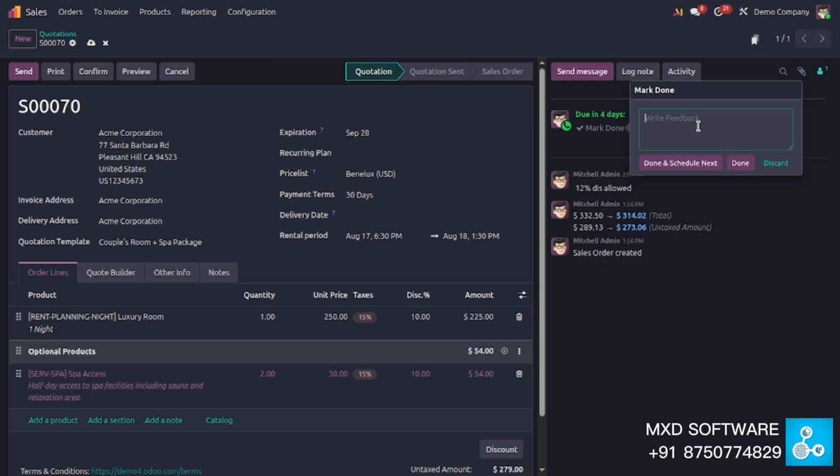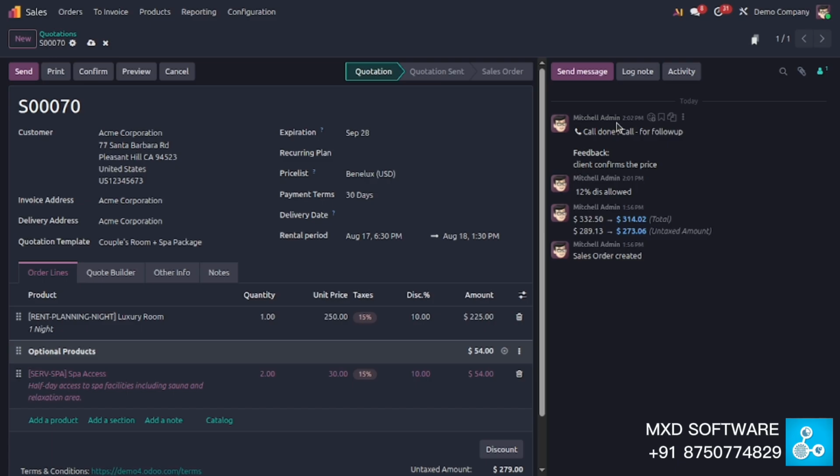So I can say client confirms the price. Nice. So we can hit done, and as we hit done, this information is also logged, that I called the customer for the follow-up after 2 days, and the client confirmed. Let's say the client says to do a follow-up again, then I will again schedule one activity, and then I will do the follow-up, right? So guys, this was all about the quotation template.